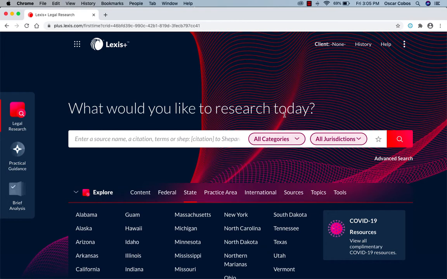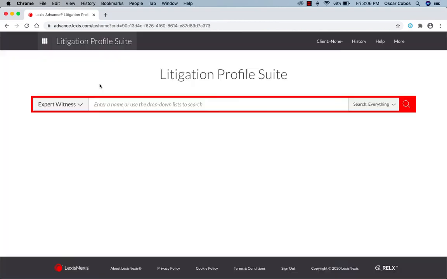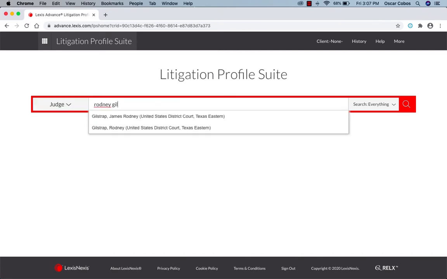Before you first start your externship, it is a good idea to get to know your judge and their docket using the Litigation Profile Suite. For example, if you are externing in the Eastern District of Texas for Judge Rodney Gilstrap, you'd want to access LPS by using the product switcher in the upper left corner. After you access it, select Judge from the drop-down menu and begin to type your judge's name. Be sure to select the proper judge and the proper court from the drop-down.